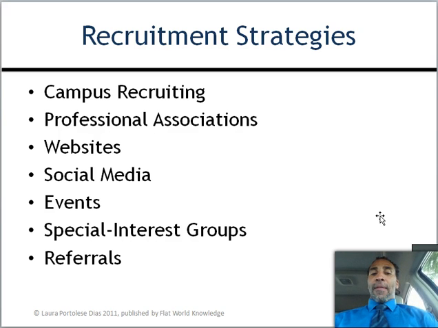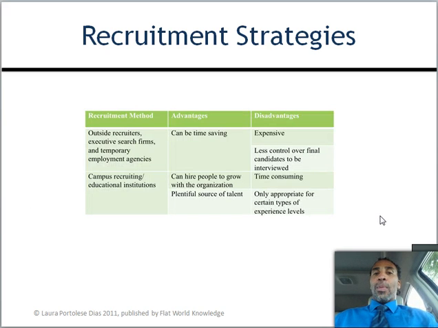Social media, events, special interest groups, right? Special interest groups mean that they're probably only looking at a certain set of criteria for these SIGs. And then referrals, right? It could just be like, hey, we're going to go off of only referrals because it's been working so far. Let's put it out there, see how many referrals come in, and then we'll see if we need to open it up to the public. So these are different methods.